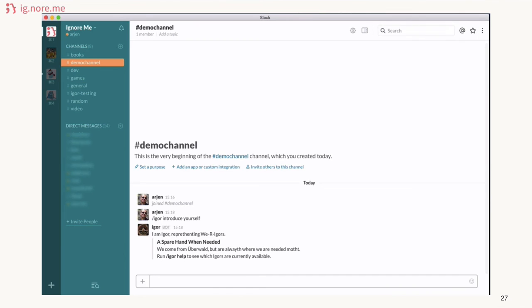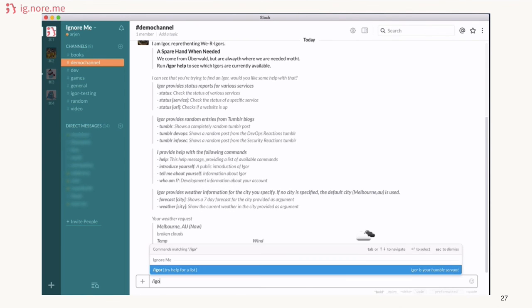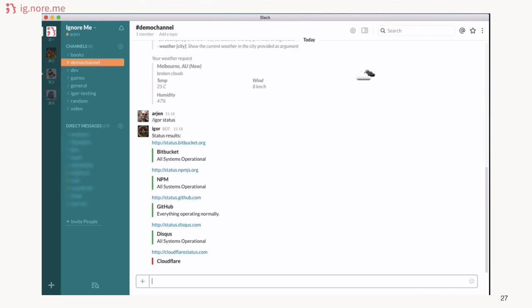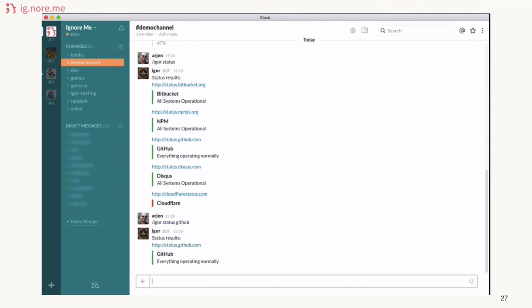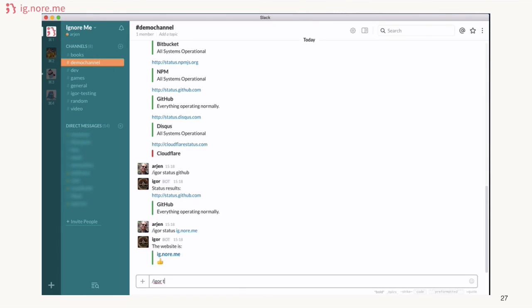It's just a normal way of interacting with a bot. You can have different commands, and depending on what you type, you get the result. And as you can see here with the status, the same command can have different ways of interacting as well. So you can either check a website or a specific service.